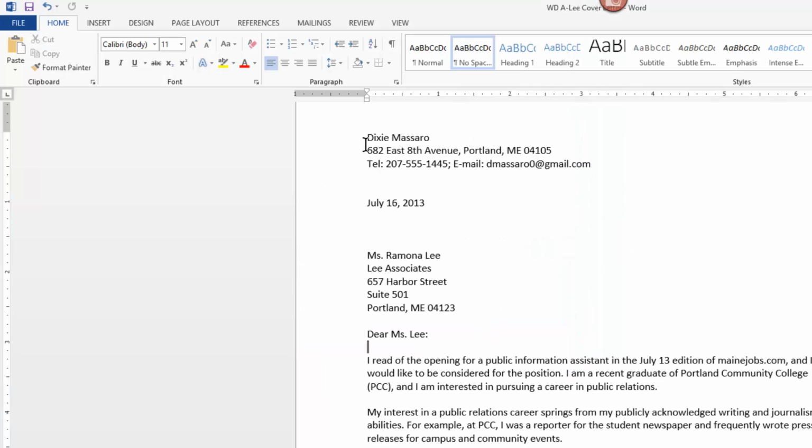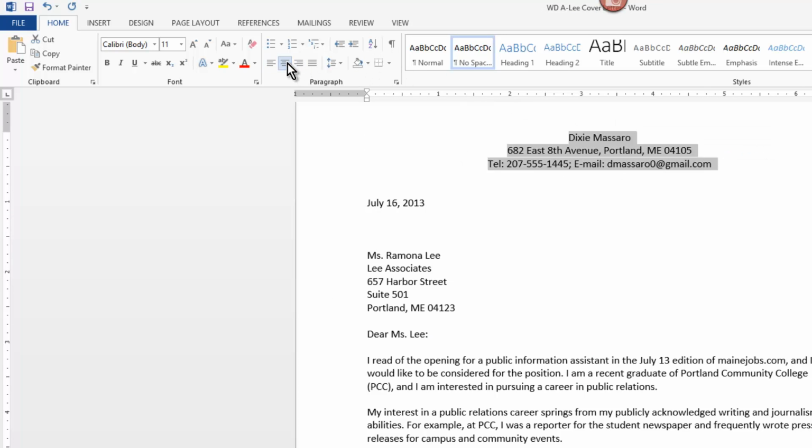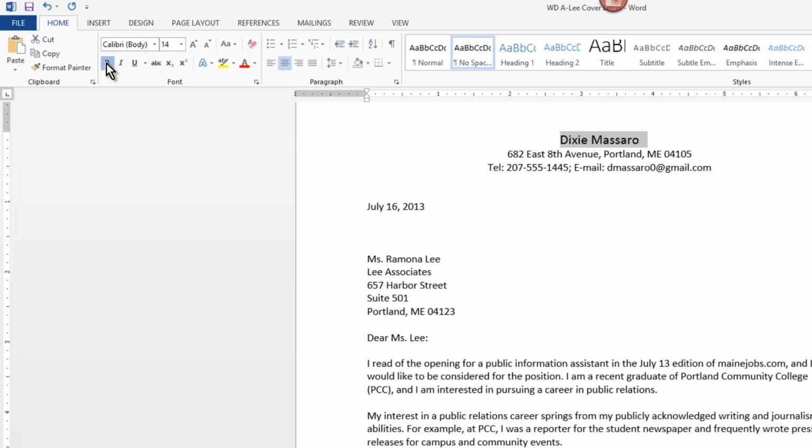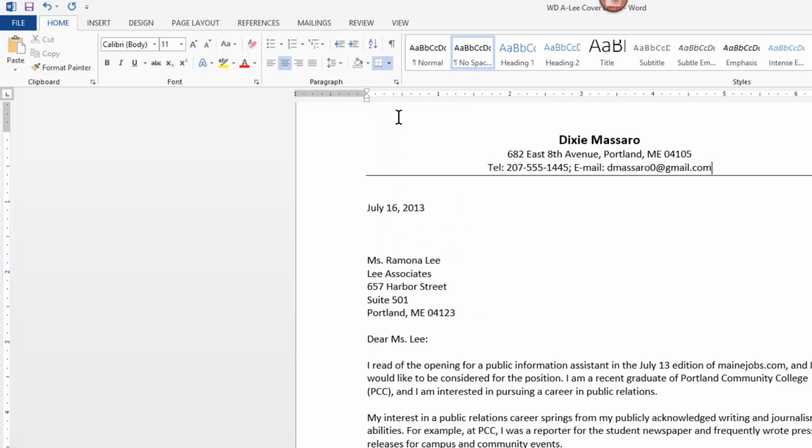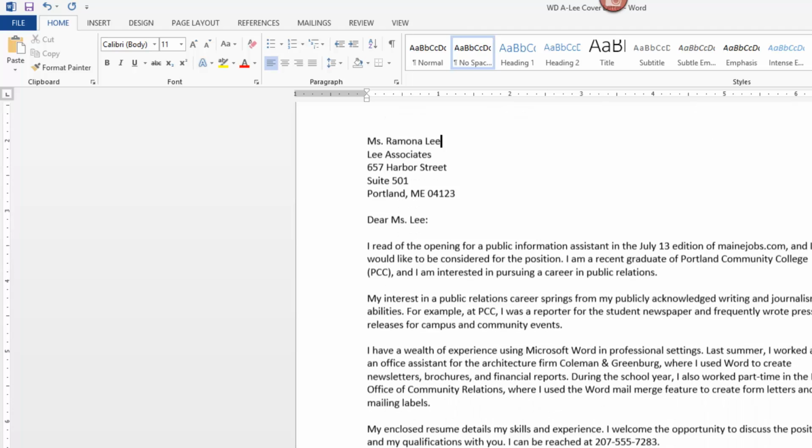So I'm going to begin with the first 3 lines, selecting all 3, and then I'm going to choose my centering option. I'm going to take my name, which is on the first line, and I'm going to change the font to 14 point, and I'm going to bold it. Now I want an underscore after this last line of the heading, and I'm going to use in the paragraph group this bottom border, and that puts that line there for us. So now I have my letter finished.